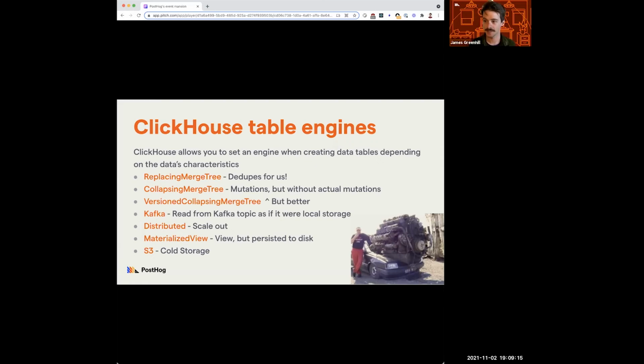It just sorts things on disk, and then you can select how it sorts things on disk, and that's effectively your index. Lovely. It's very easy to have people wrap their heads around it. These other ones take that just even further. So the replacing merge tree we use for events, it dedupes for us.